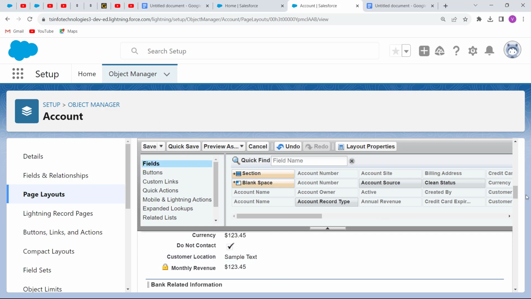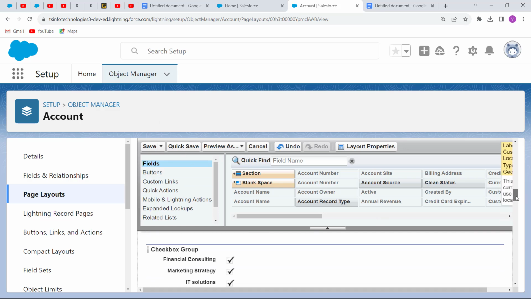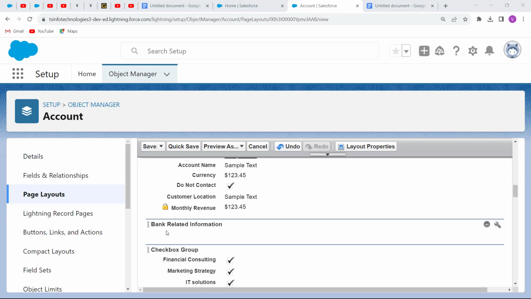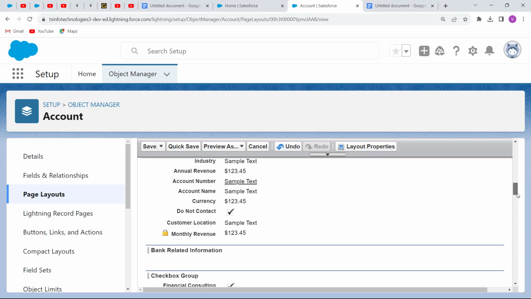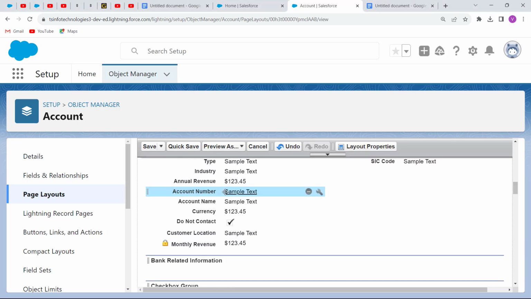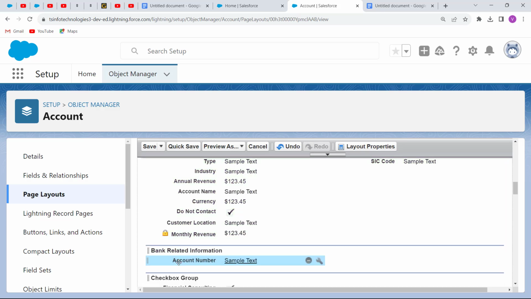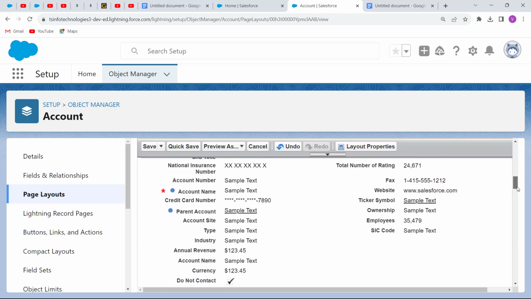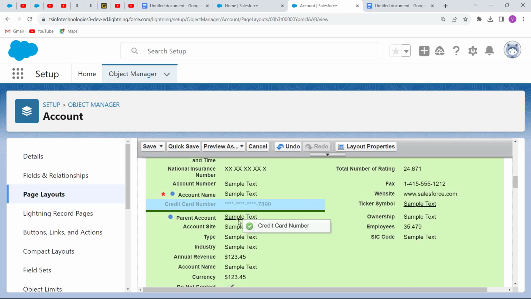And you can see that our Bank Related Information section is created. Now we can add the fields in this section. So I am dragging the account number. Now choose the account number from the above fields and drag and drop it into the bank related section, and after that add the credit card number. Now see where the credit card number is. This is the credit card number field.